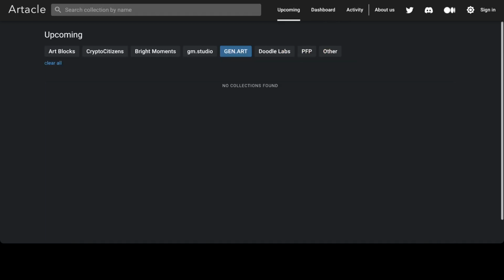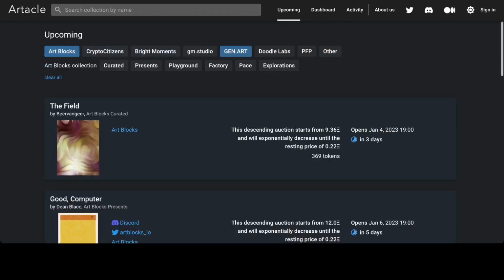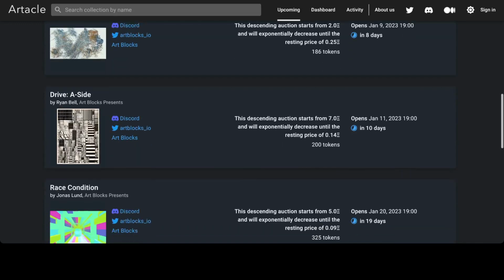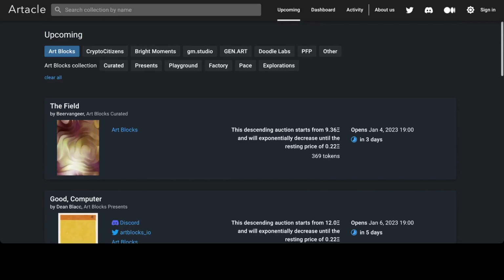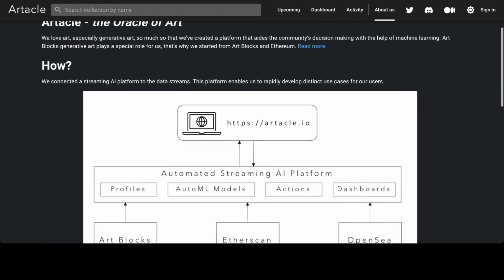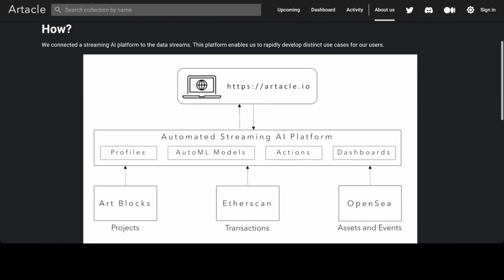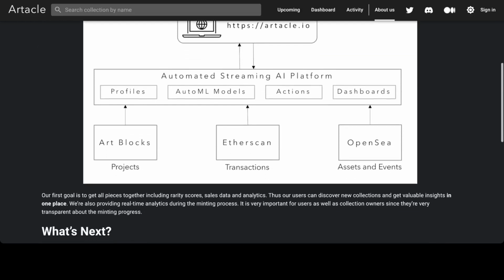You could also check upcoming, and there are, for example, upcoming collections for Art Blocks, so you can also see the calendar here in one spot. Of course, the same stuff is on artblocks.io itself. The cool stuff is you could see also the roadmap on Artacle. They are still a pretty small platform, and you can see what they're trying to accomplish here.